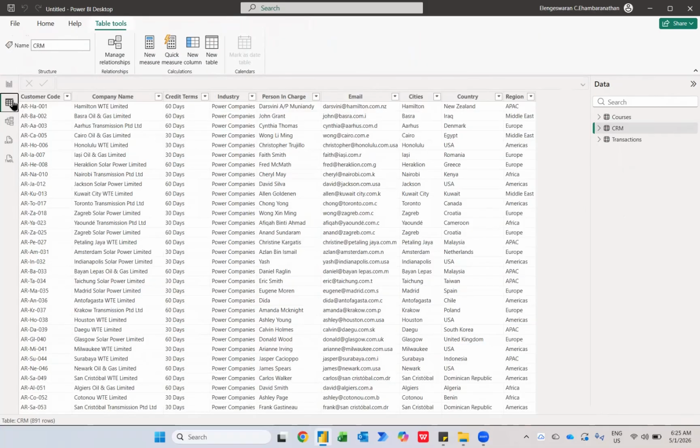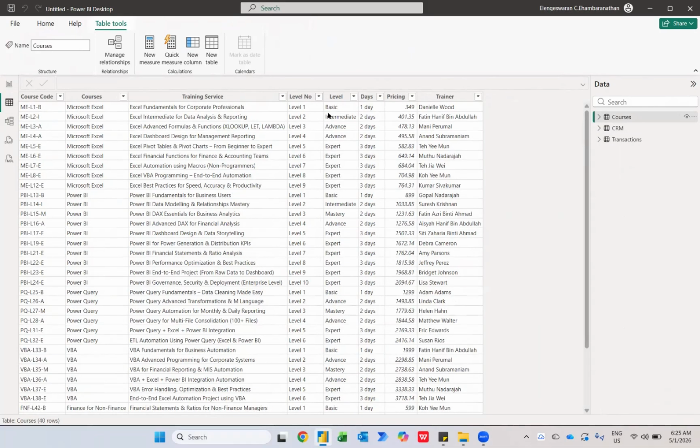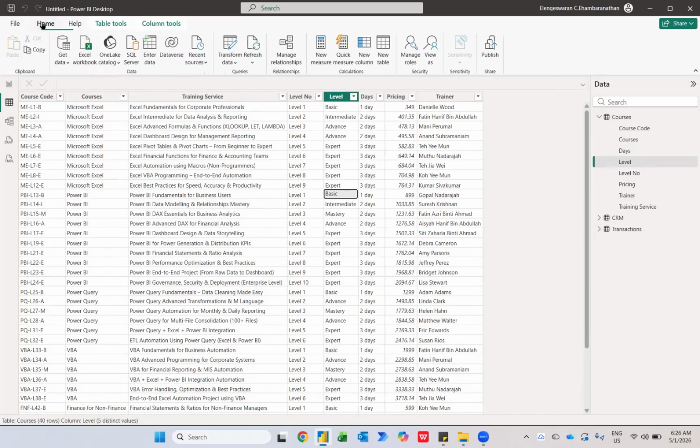If you look at the table view, for example, when I go to courses, we have basic, intermediate, advanced, and then basic, intermediate, mastery, advanced, expert. So we do have 5 different levels. So what I'm going to do is put it over here. So this data is basic, intermediate. I'll go to home and click here on enter data.